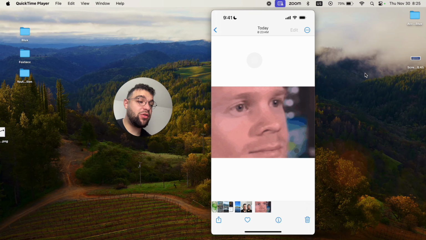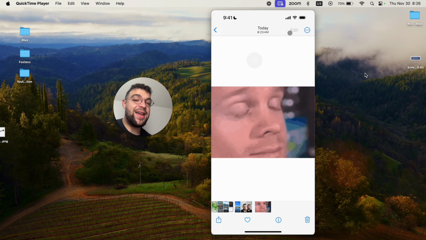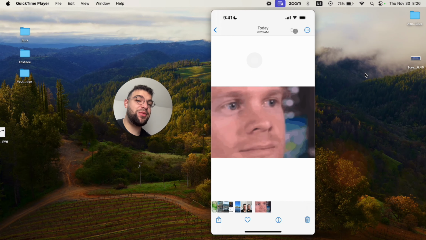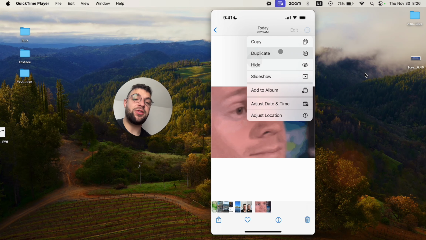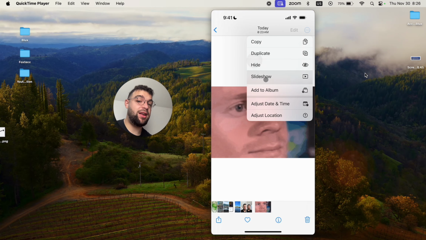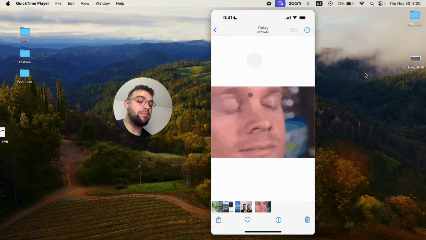It's not a live photo or anything, and the button to edit is literally grayed out, so you can't really do anything with it. However, you can still click on the three dots and you can copy and duplicate it. If that's what you consider to be editing, you can do that, or adjust the time and location. But this is not much, right?